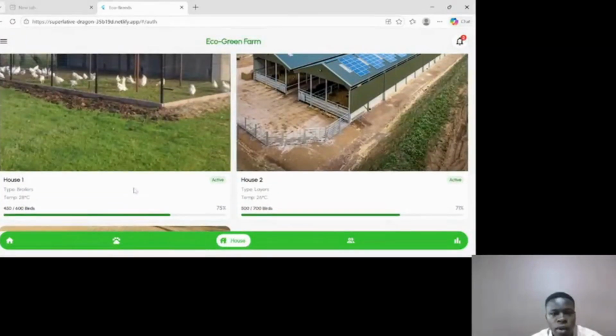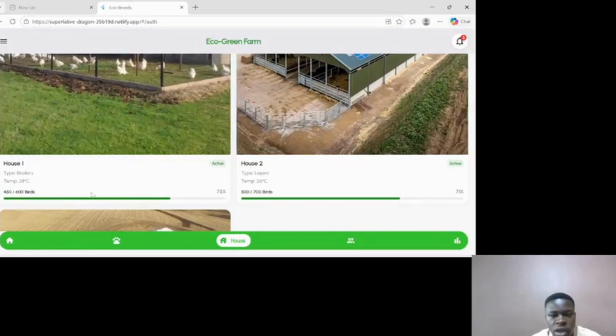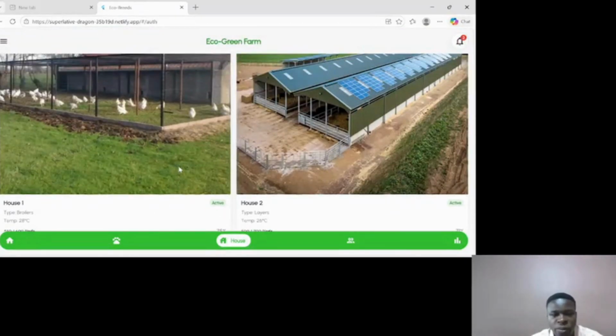So at the top we have the status, which shows if a house is active or being cleaned. And then we have the type and the temperature. The type, we can see that it is broilers. And then we have the capacity. The capacity is the green progress bar showing below it. It shows how full the house is, so we can prevent overcrowding.